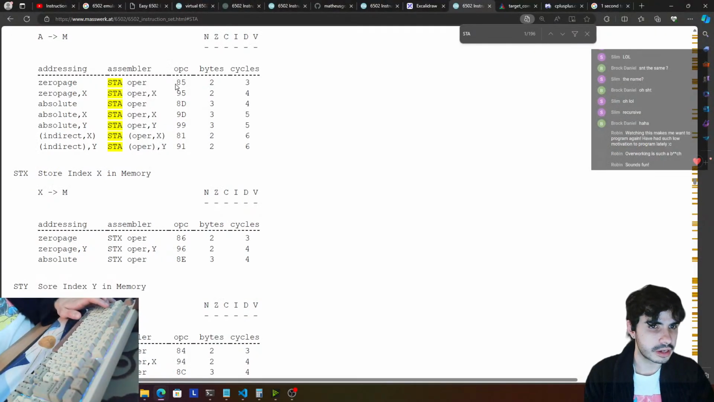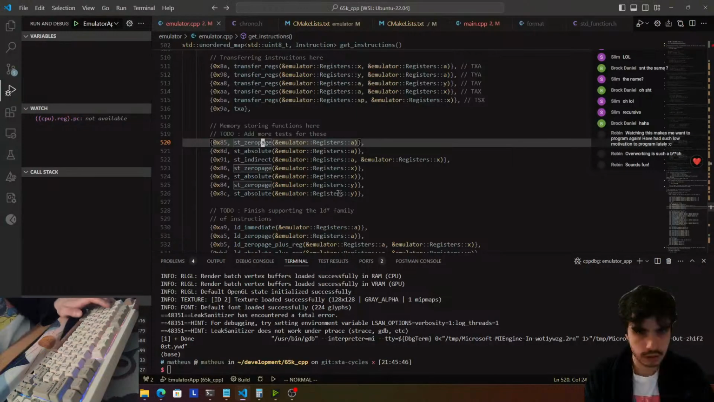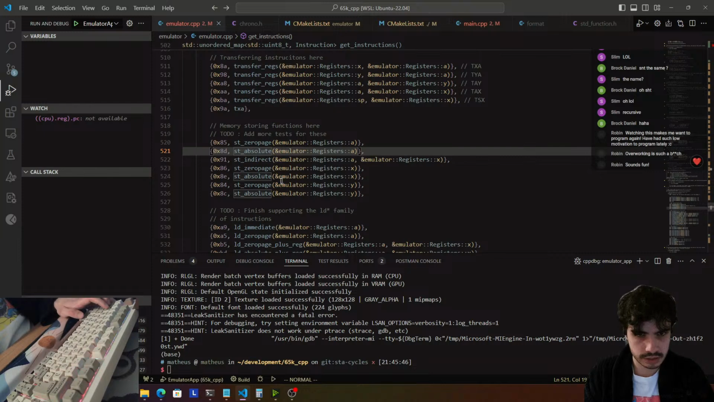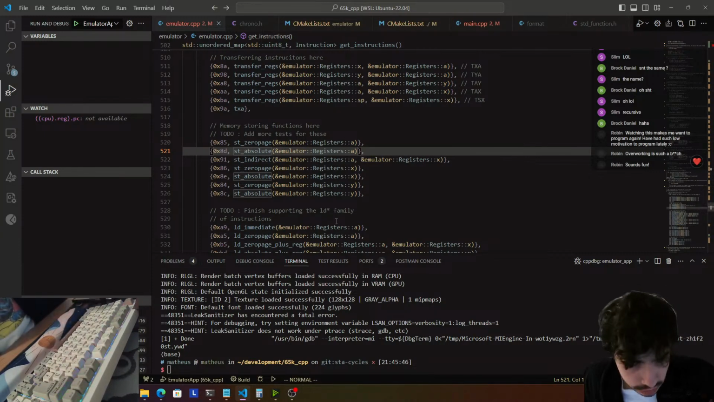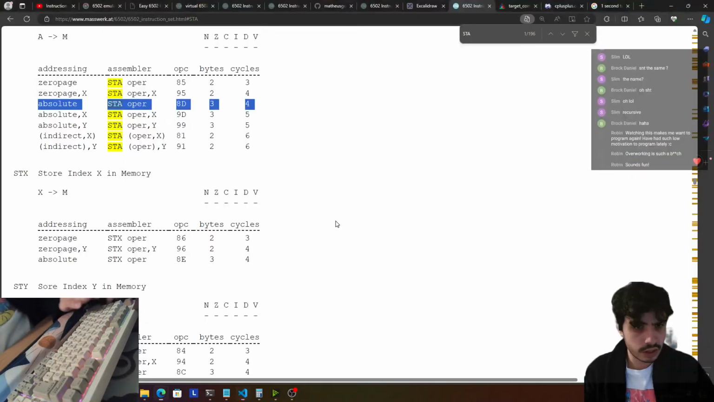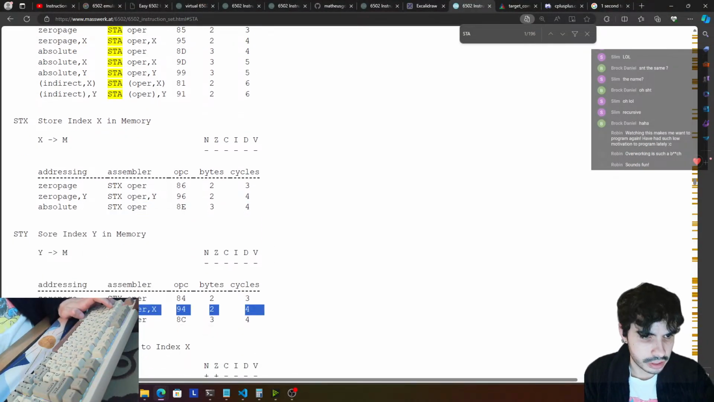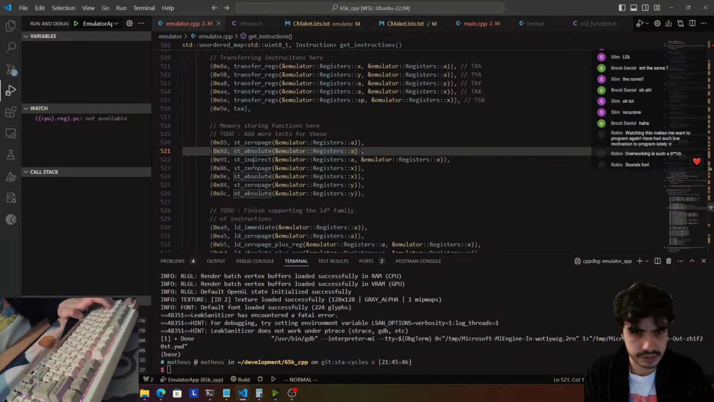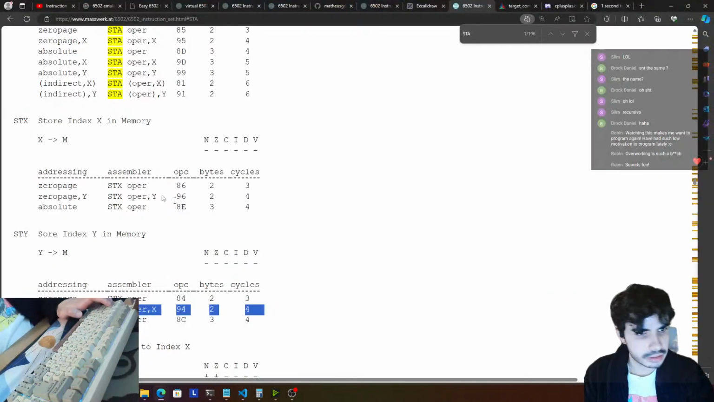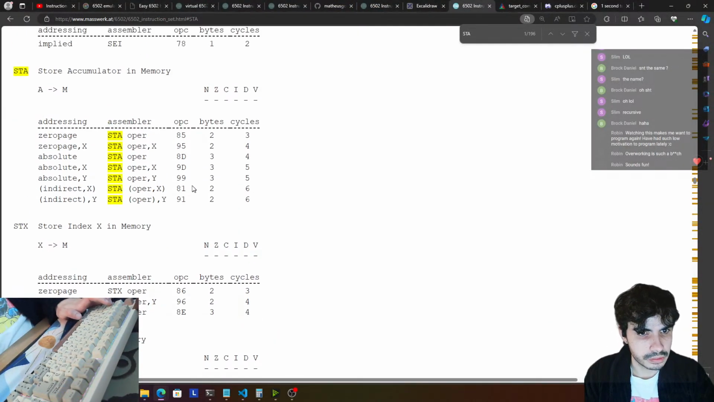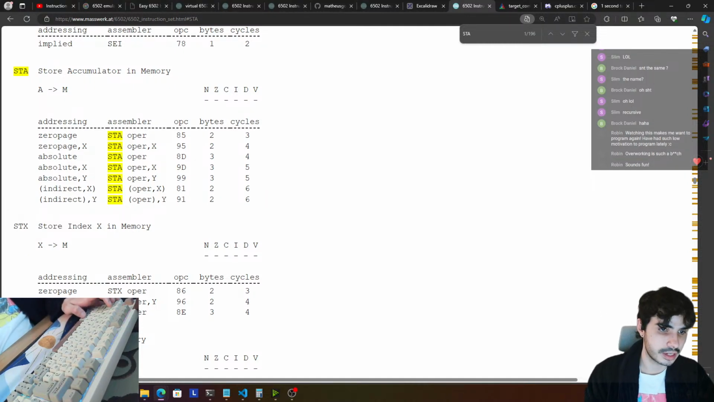So AD, which one is that? AD is absolute. Just to make sure, absolute x here. So we use it for x and y as well. A, x, and y, they all use the same function to complete the instruction, and they take 4 cycles there, 4 cycles here, and 4 cycles here. So they're all correct as far as I can tell. Then we have st indirect, which is 91. Which one is 91? This one here. So indirect plus y. That's an interesting one.